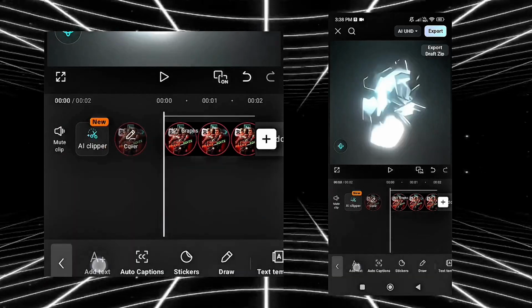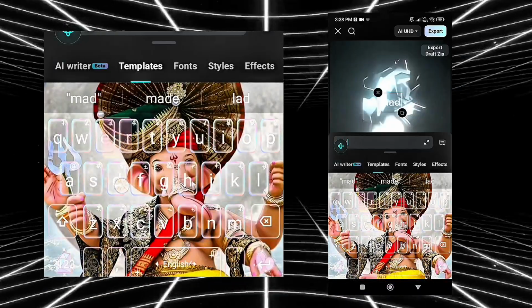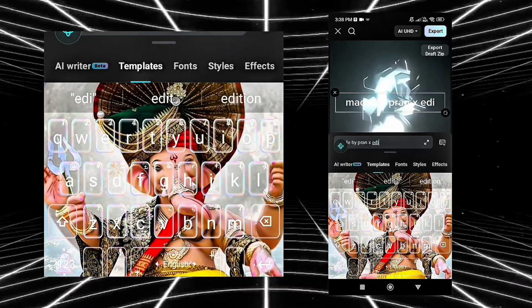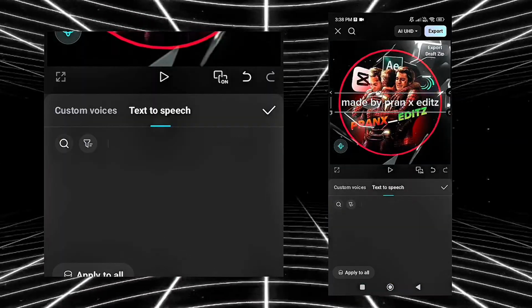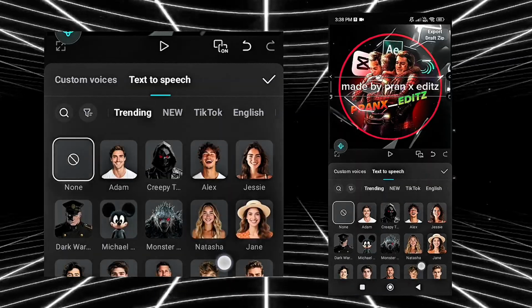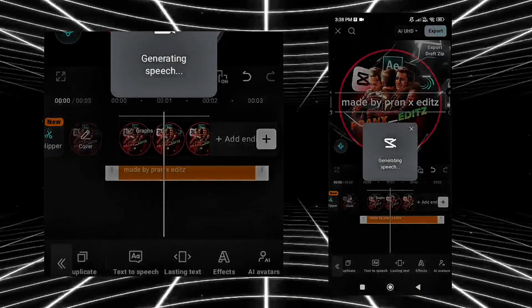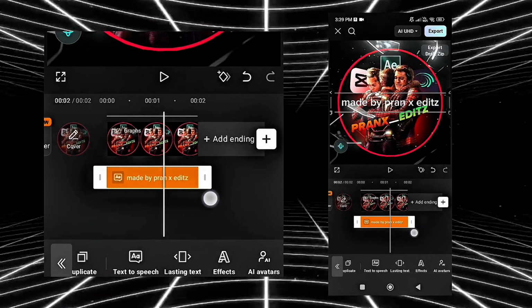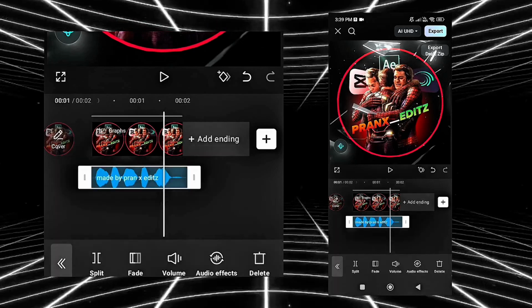Then go to text. Then write your channel's name. Go to text to speech and select the character as you want. Made by pranxeditz. Then delete the text.